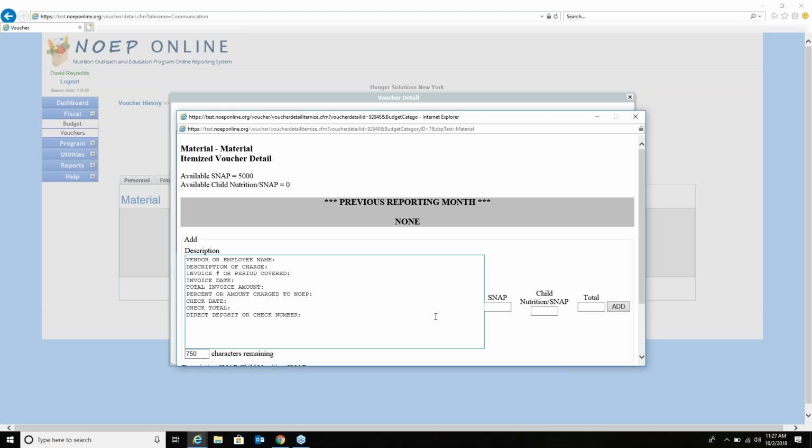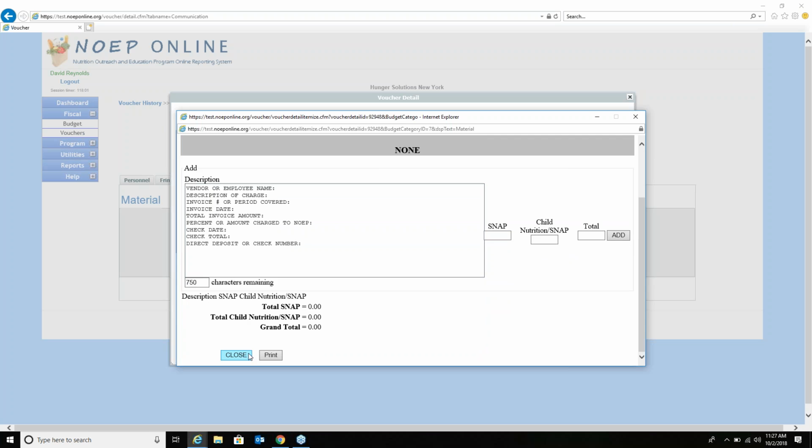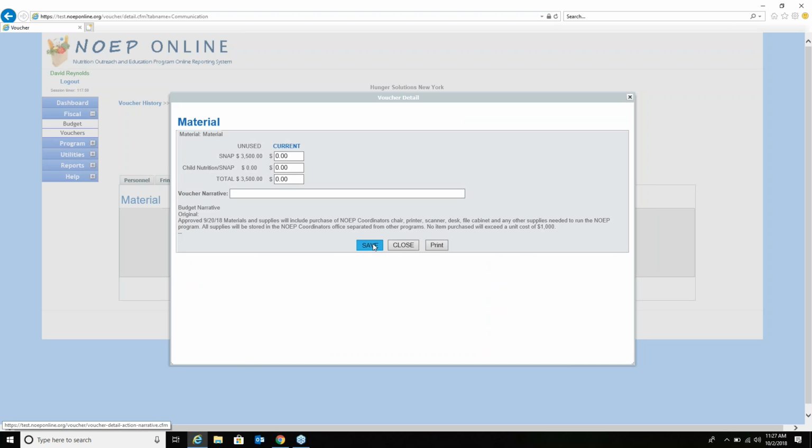However, if you're using a vendor like Canon, for instance, and they're giving you a contract rate of 5 cents per copy, then you can put materials and supplies here for paper, ink, etc. And if you have a completely different printer for your NOEP coordinator, obviously that would not figure into the agency's copier, so that can be billed. If you have any questions around that, please let us know. Again, you close here and save.